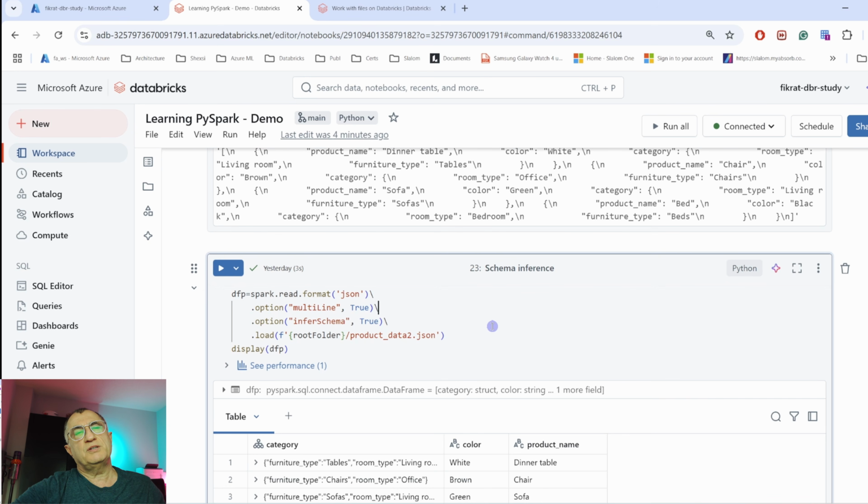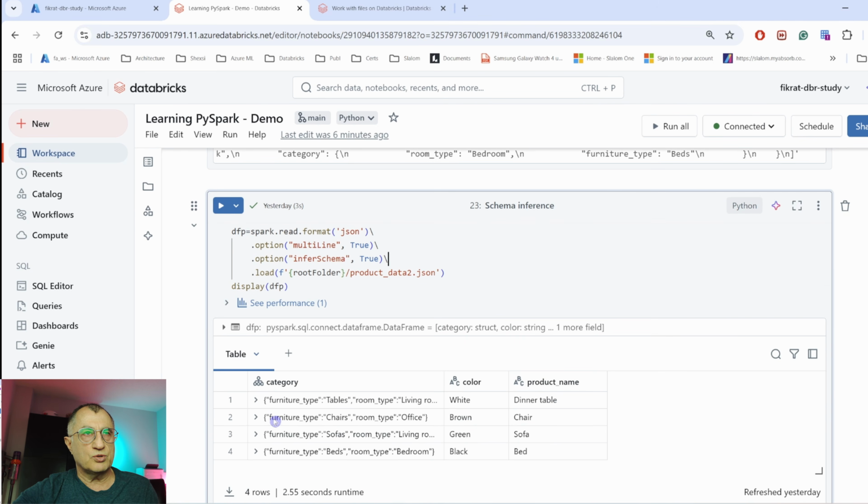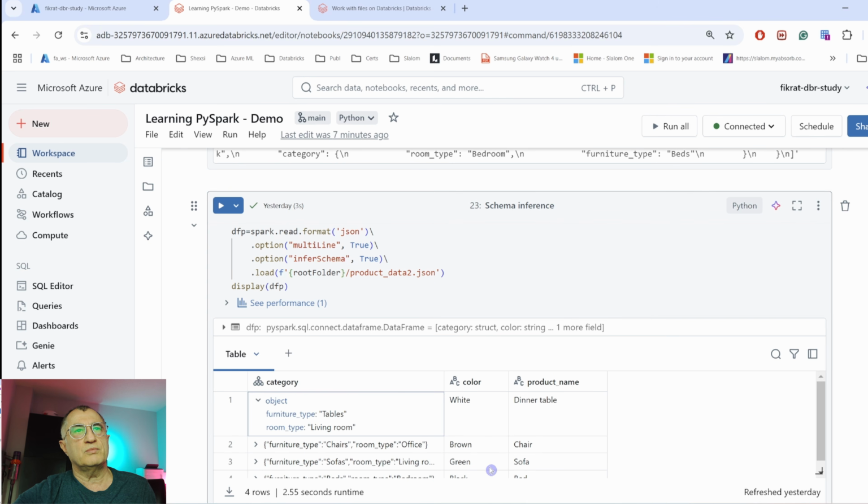Like with CSV ingestion, you can ask Spark to infer its structure by using the inferSchema option. Each data source type has its specific ingestion options alongside common ingestion options. In this case, I am using the multiline option for JSON, which specifies the type of JSON that I am dealing with. So here is my output. One thing to notice is that one of the columns has a complex data type. In this case, the category column is an object type with different elements like furniture type, room type, and so on and so forth.